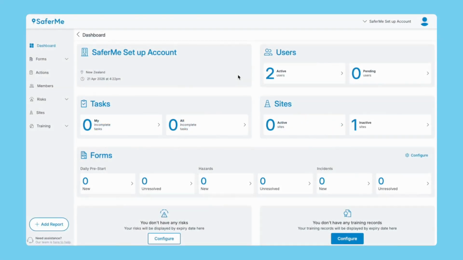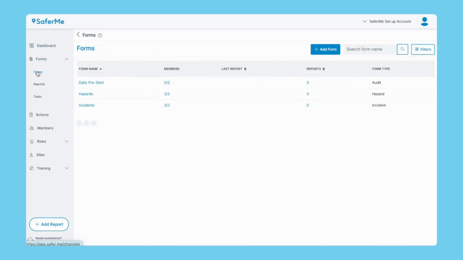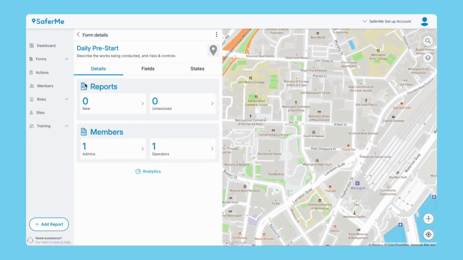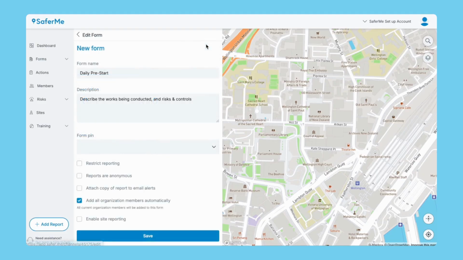In this video, we're going to walk through how to edit an existing form or create a new form within the SaferMe form builder. We're going to begin by clicking Forms in the dashboard page. To edit an existing form, we're going to click on the form name, and I'm first going to click the three dots in the top right corner, select Edit, and then make sure that I've enabled site reporting.